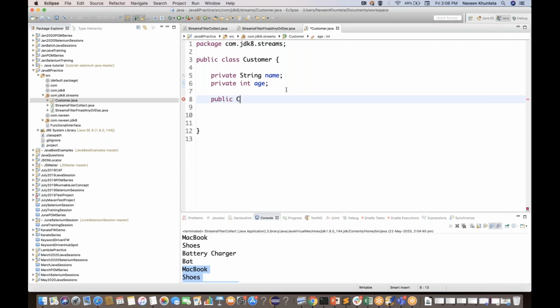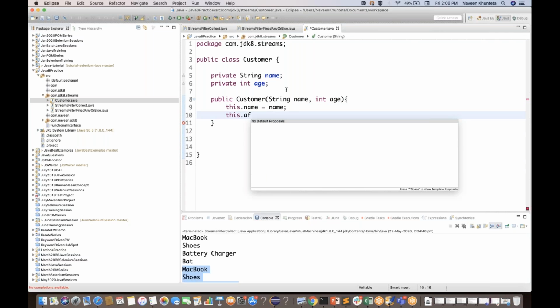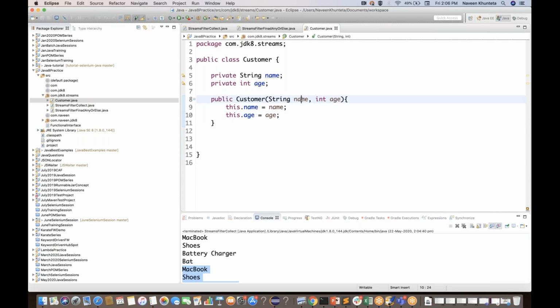So public Customer, and I simply pass String name, comma, int age, and this.name is equal to name. I'm expecting that you are aware of what the this keyword is. I'm just assigning my local variable to the class variable with this keyword, and I'll define a getter and setter also for these two. So I'll use my shortcut.